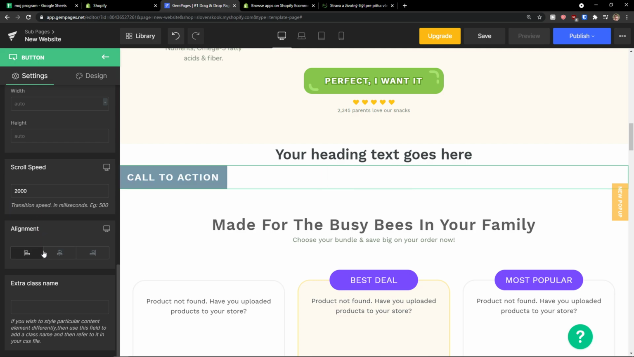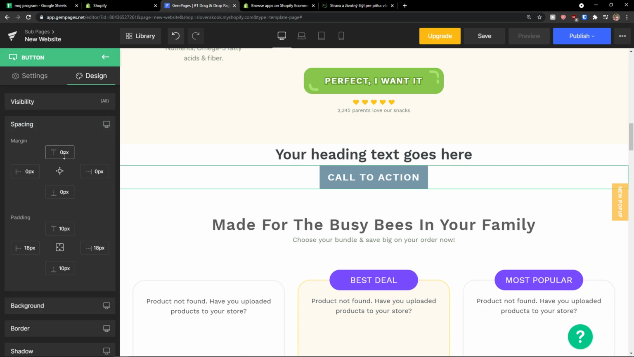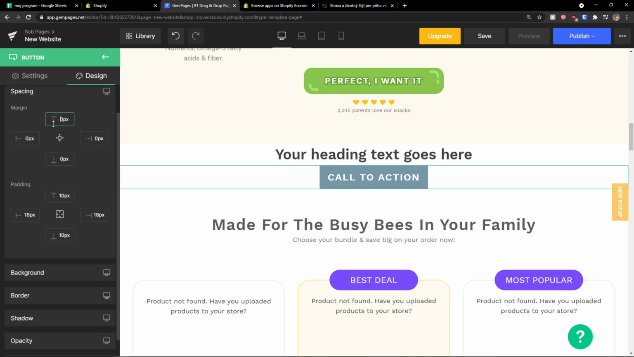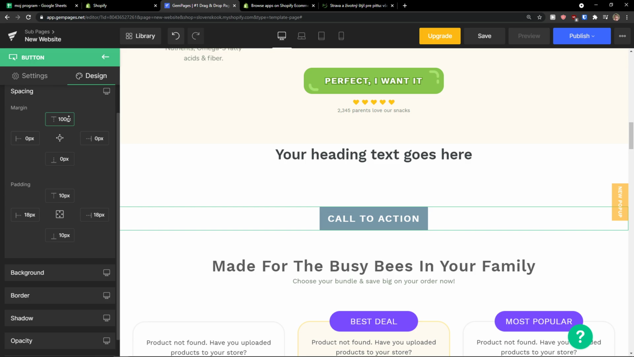So scroll speed, alignment, you can have it to left or right or middle, and then you're going to see the design here. So you can have spacing, you can change that. We can go like 30, and as you can see, the spacing is much bigger.